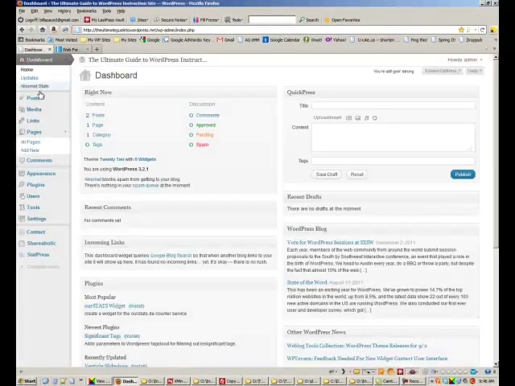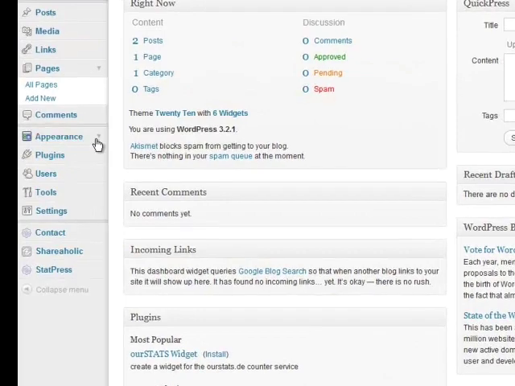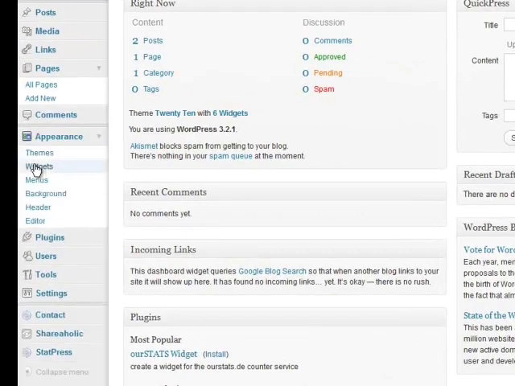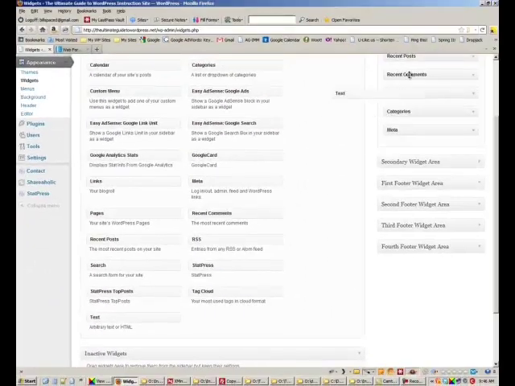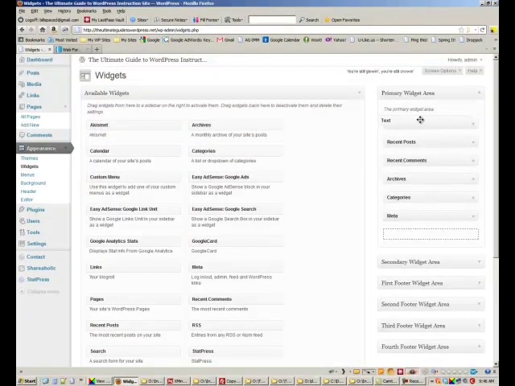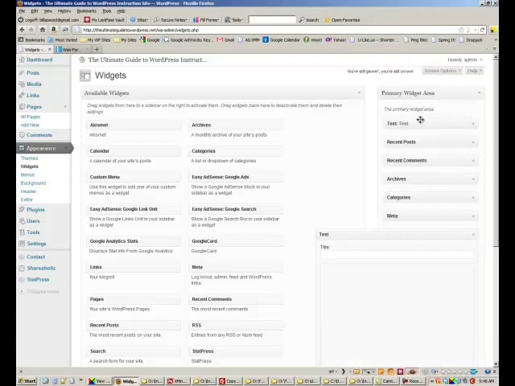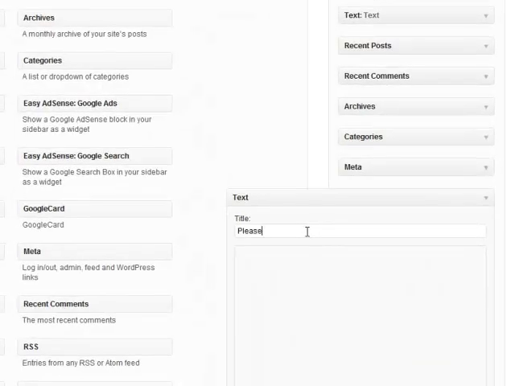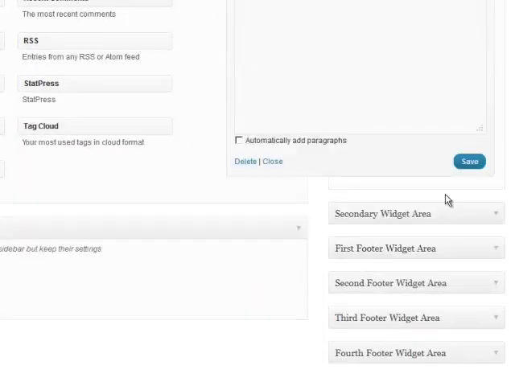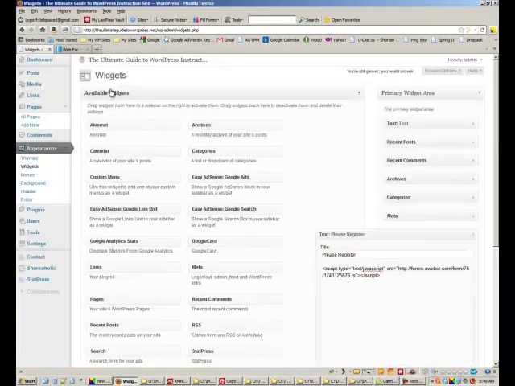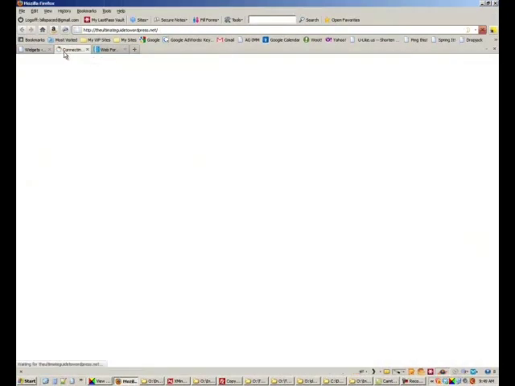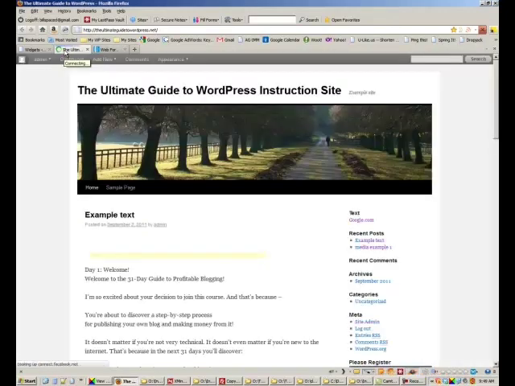So what you need to do is go to Appearance, and then Widgets, and then drag this text widget. Then you just type in something like this, please register, and then type in your JavaScript there, click on Save, and we'll go take a look at the website and see what it looks like. So this is how you put a form on your website.